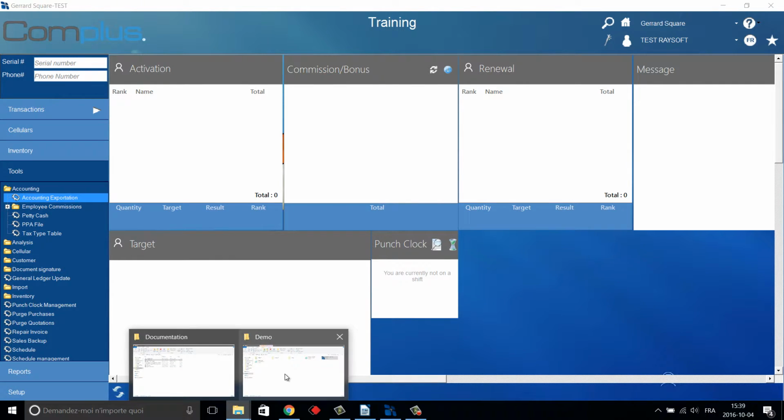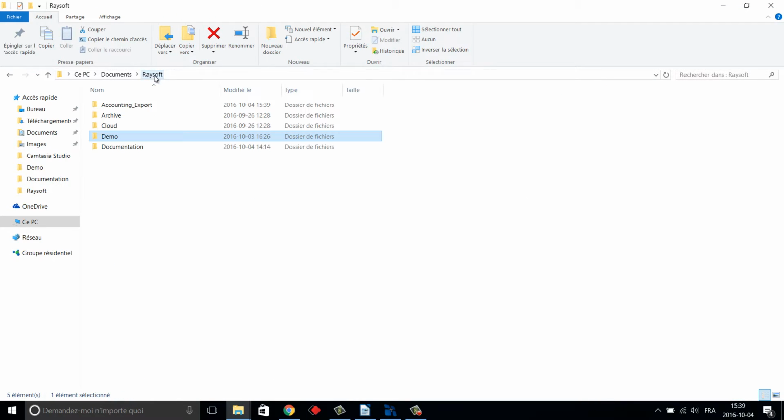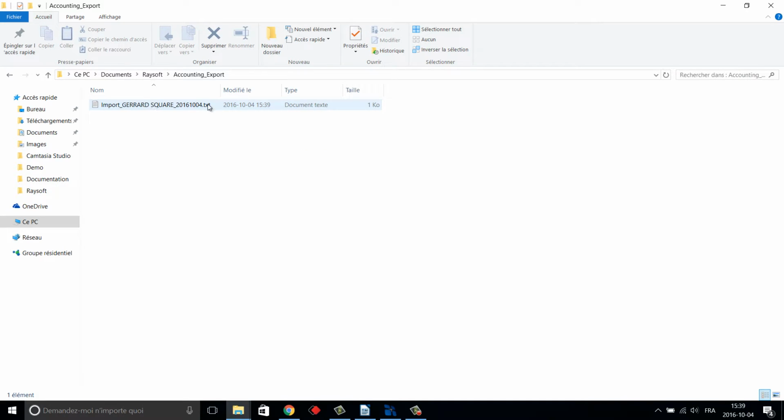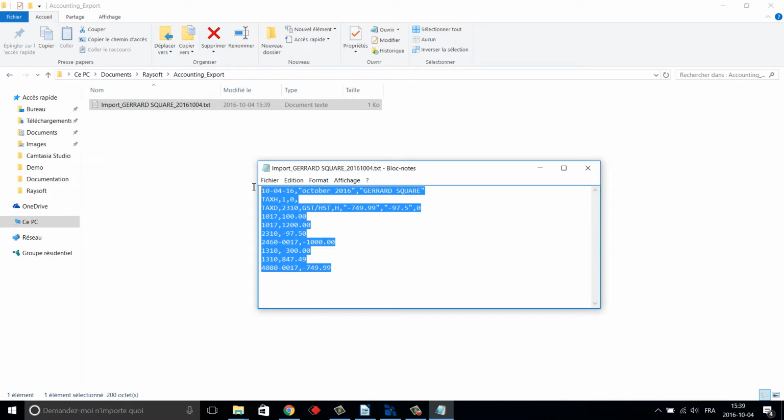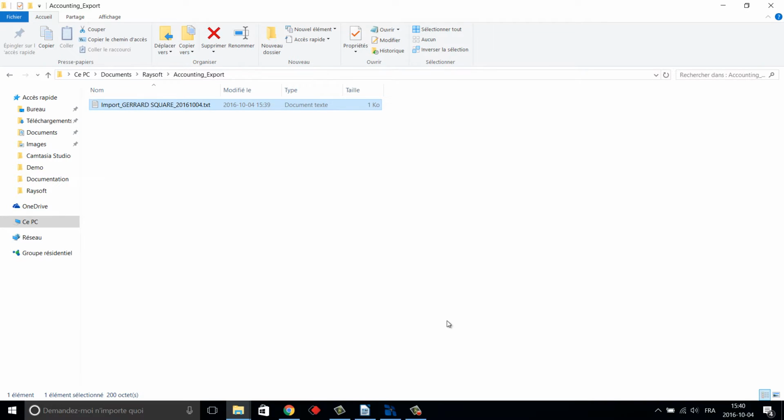Let me show you. If you go into the accounting export, which is the folder where we just did the export, you will find this file. Let's double click on it. You can see this is the detail that we just exported from Complus. To import all the transaction, you need to go into your accounting software and then use a feature to import those details. This is the way to synchronize the transaction from Complus into your accounting software.